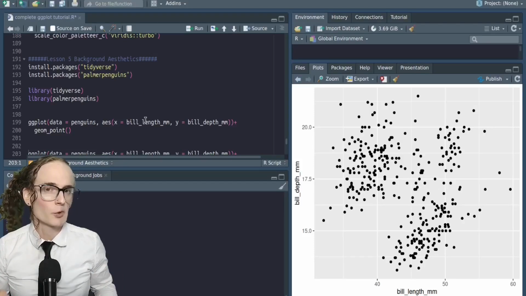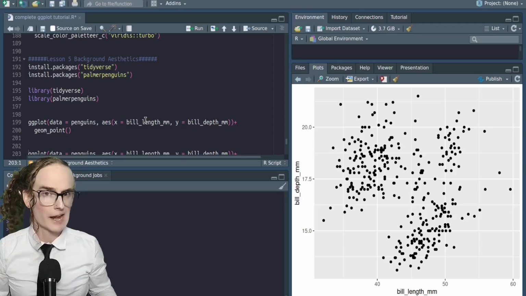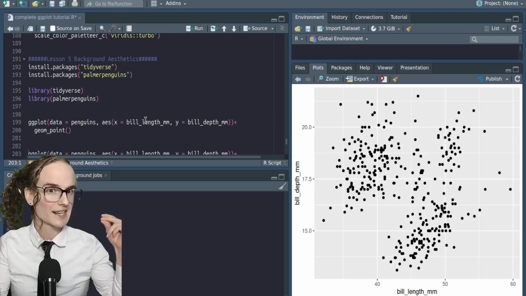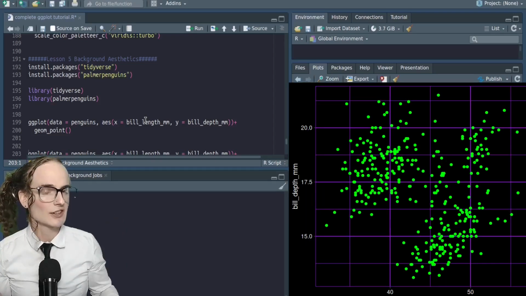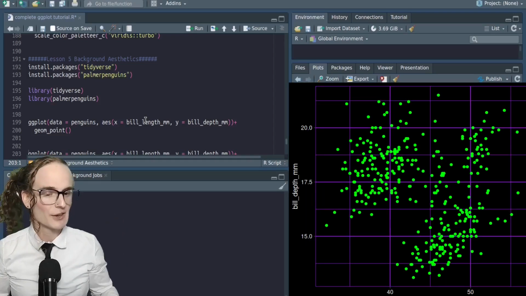Are you tired of making boring plots in the R programming language that just use the default white and gray backgrounds? Do you want to add a little splash of color and make your plots truly pop like this? If you answered yes to this question, then this is the video for you.